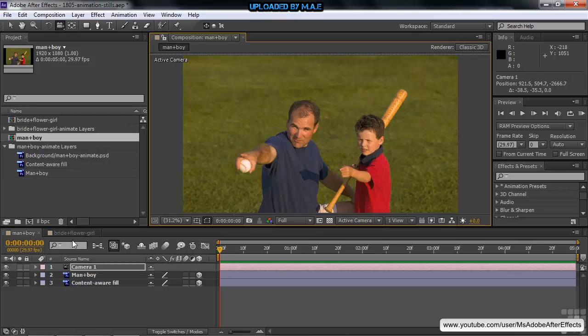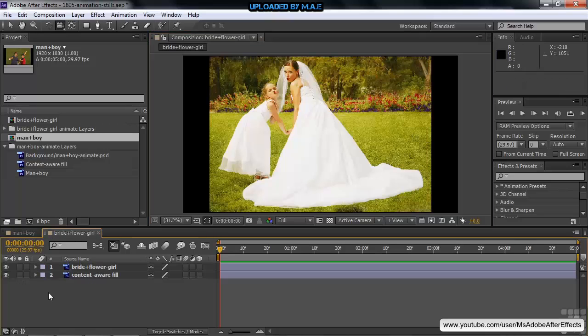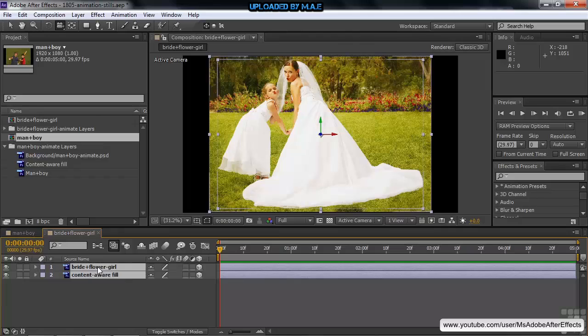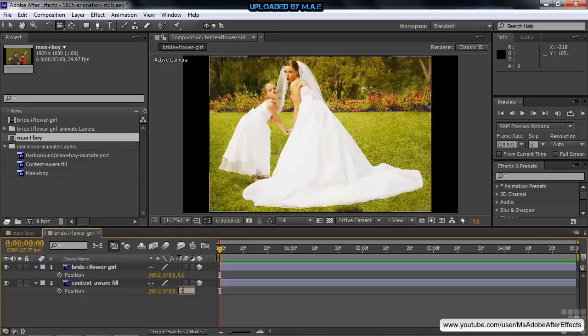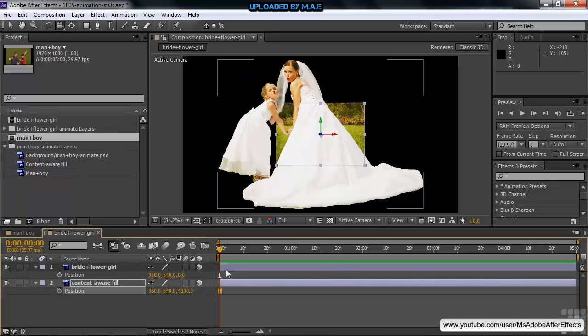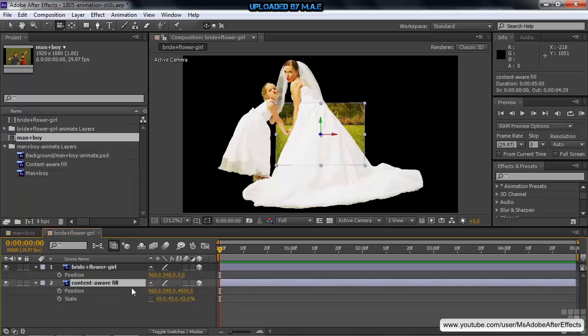Let's go take a look at the bride and the flower girl. We'll do the same thing with them. Let's put them in 3D first. There you go, and let's adjust their position. So I'm going to click on both of them and then press P for position. We'll take the content aware fill back to, let's say, 4,000 as well for them. You can see we need to scale that up, so Shift S for scale. Bring that up like so.